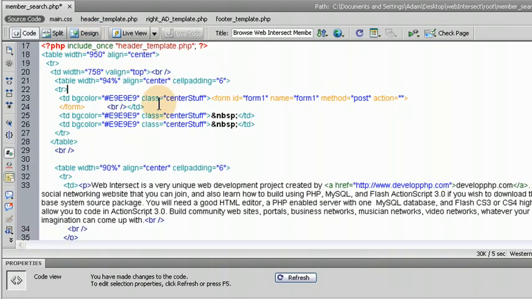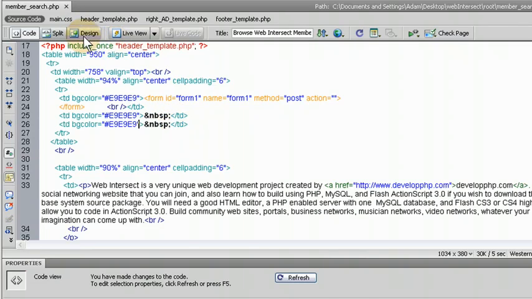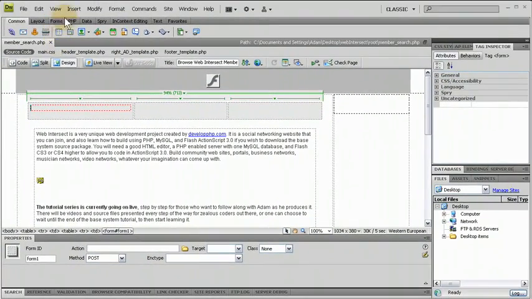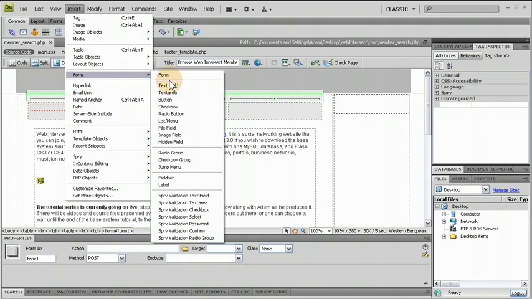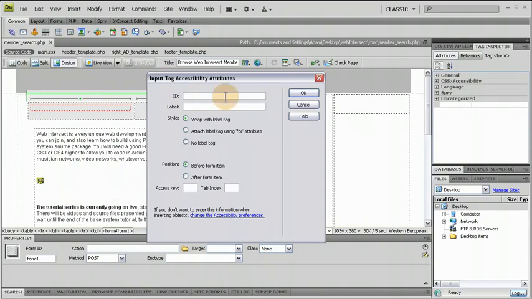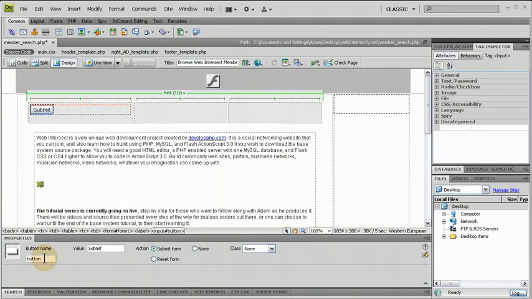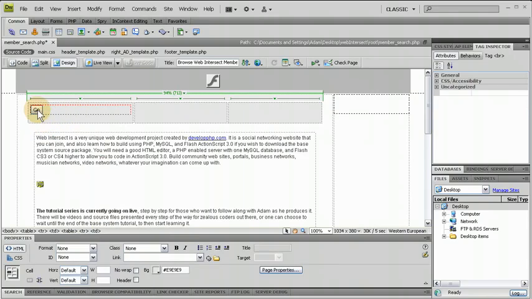We want the table centered, but not these. Get that class center stuff out of there. Okay, so in the design view, that's good. Now we'll add to the form, insert form button. Okay. And we're going to give it a value of go. You can give it any value you want.